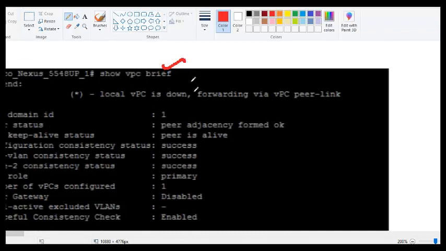It shows the domain ID. In our case, I think the domain ID we gave is 5, so this will be 5. And this will say the VPC peer status should be okay. The Keepalive should be up. And then the configuration consistency means both sides. If the configuration is perfectly matching, then it will say successful. Per VLAN consistency means here you have the same VLAN, there you also have the same. Then successful. Type 2 consistency means all the rest of the things like the system priorities and so on.